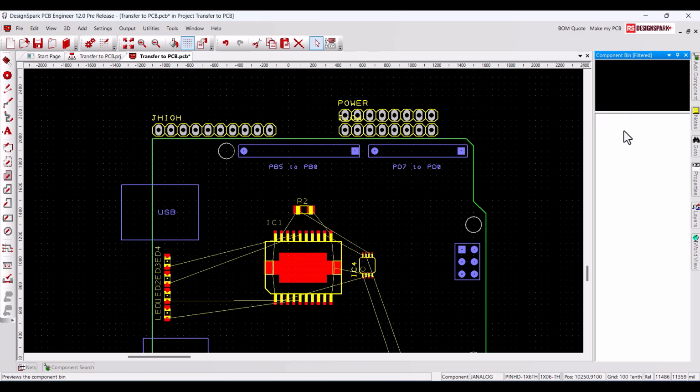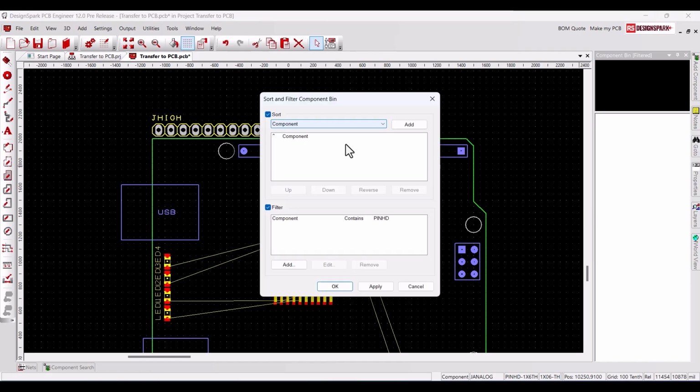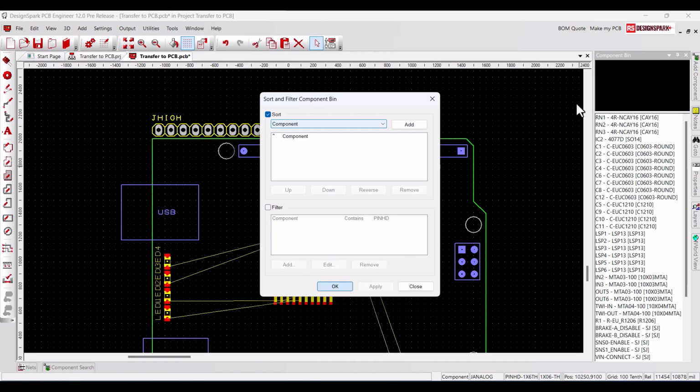To restore the component bin with the remaining components to be placed, select the Sort and Filter option and remove the Filter checkbox tick. You are now ready to continue your design.